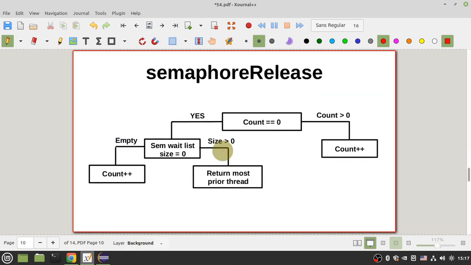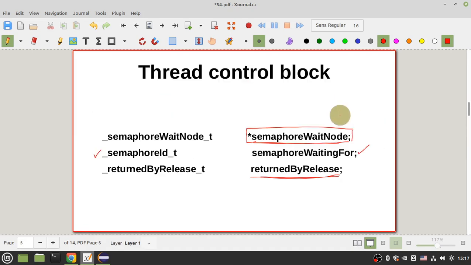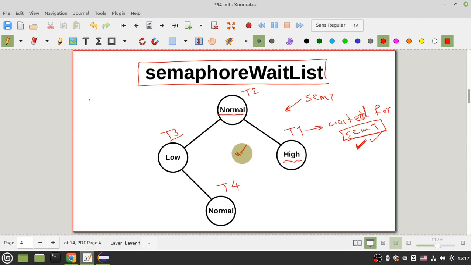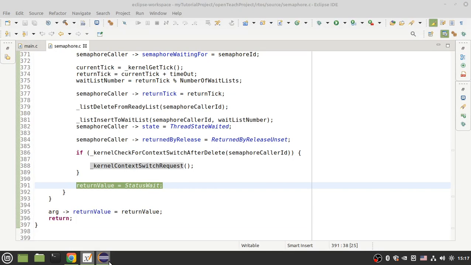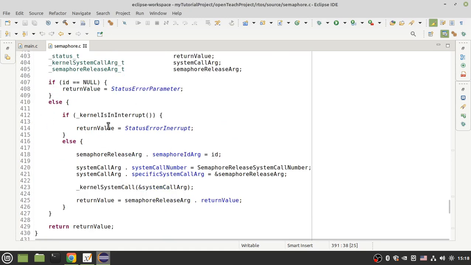Now let's describe semaphore release. When a thread wants to release a semaphore, when the count is greater than 0, this means there is no thread in this data structure, the semaphore wait list. And you can easily do count plus plus. Okay, let's inspect the semaphore wait list.